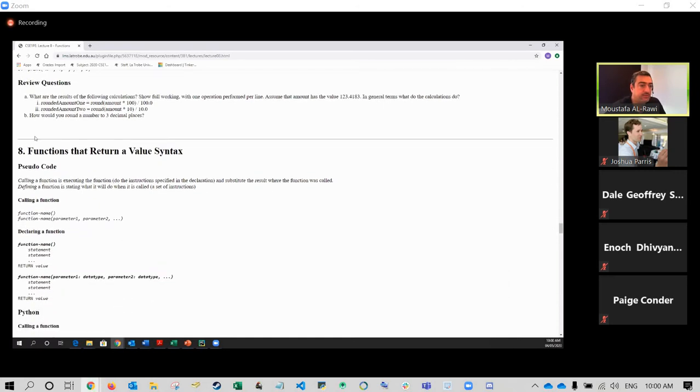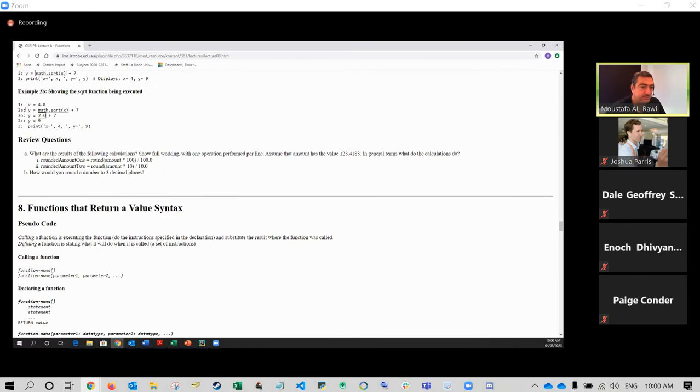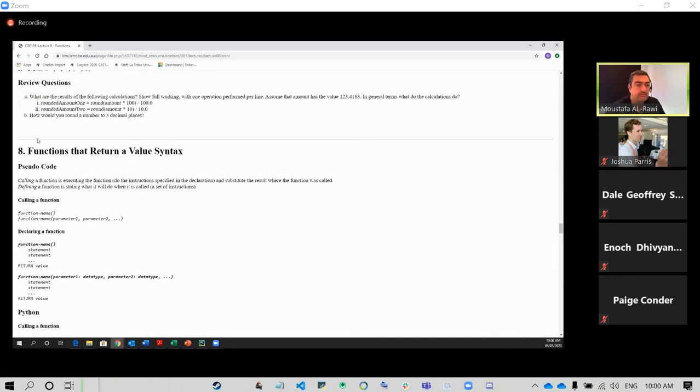Let's have a look at another example. This is basically how it's executed. Review questions. So we want to give the result. Think about this one: the result of the following calculation, showing full working with one operation performed per line, assuming the amount value is 123.4183. In general terms, what does the calculation do?